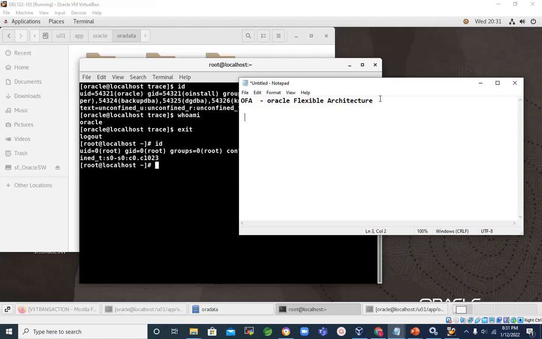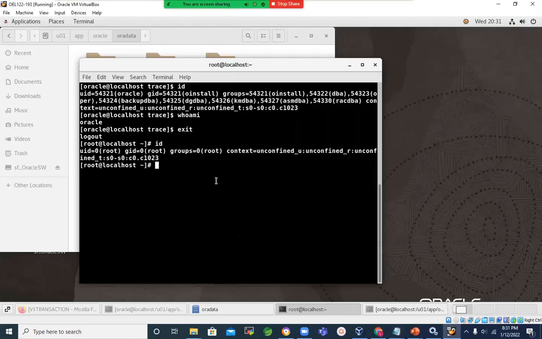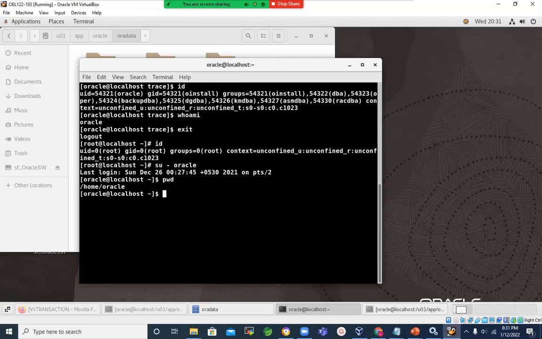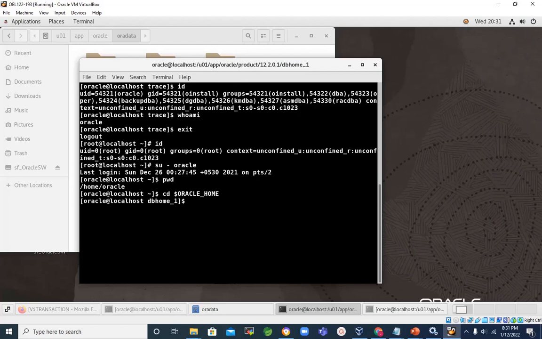Let me log back in to Oracle. I'll explain the su command and all later. Now if I type pwd, I'm in the user's home directory. So I'm typing cd $ORACLE_HOME, with ORACLE_HOME in capitals. I'll explain these things again. And now I'm typing pwd, print working directory, because I want to see where I am as of now in terms of directory.